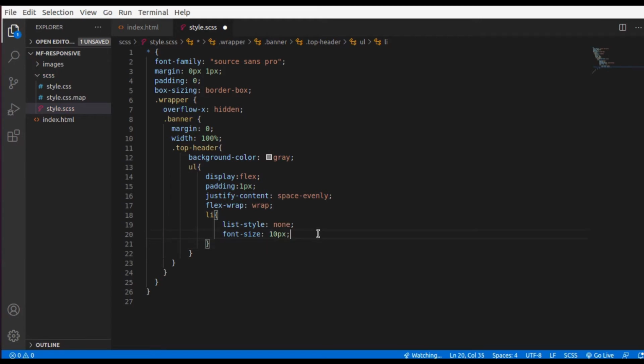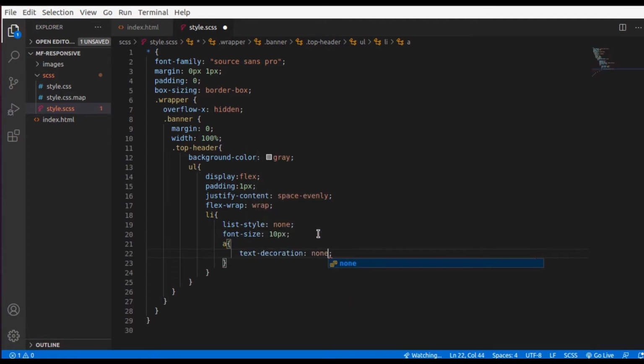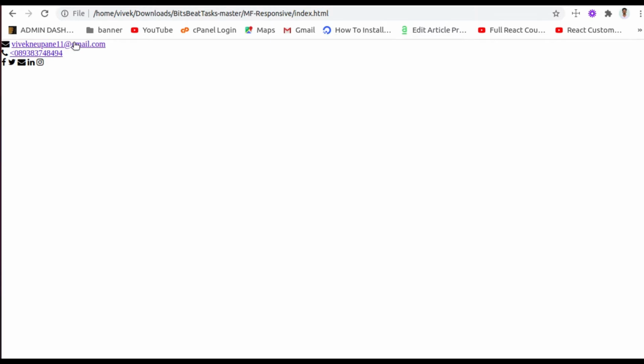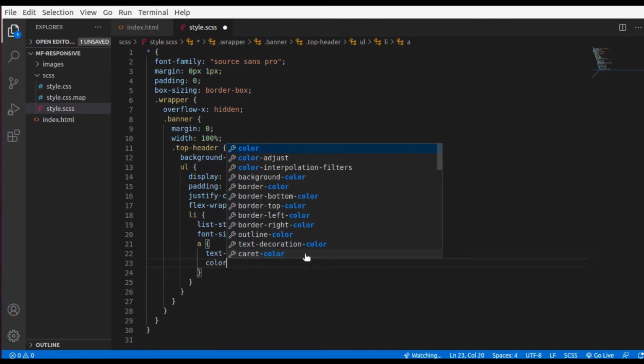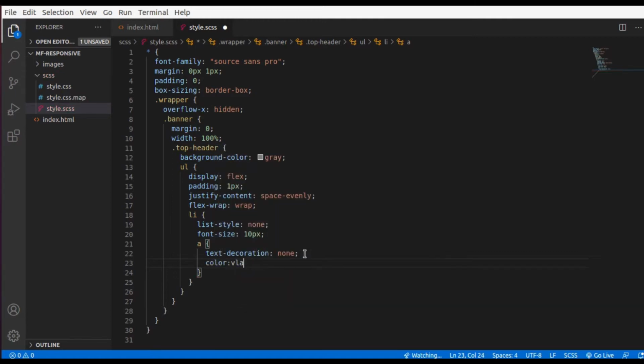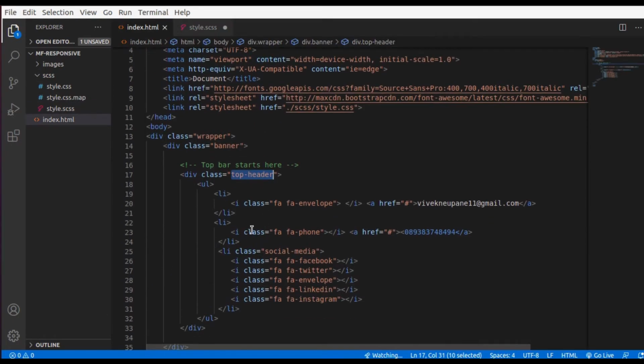Now the LI of our file contains this anchor tag. So for anchor, the text decoration again will be none. With this we are going to remove this underline inside our page, right? Now again after that I will give it a color black like this. Now this is done. As you can see, the UL contained all of this, the LI and anchor tag.